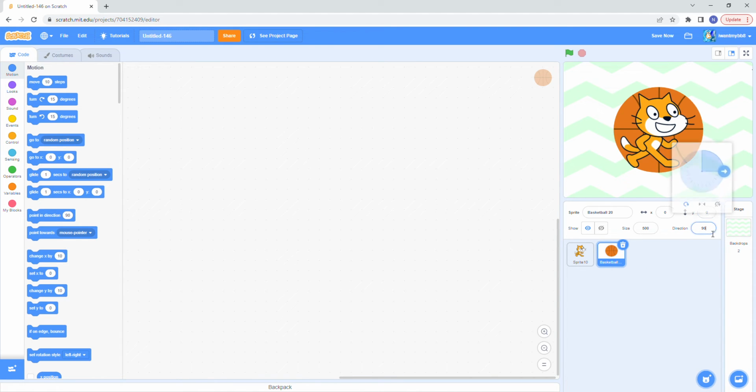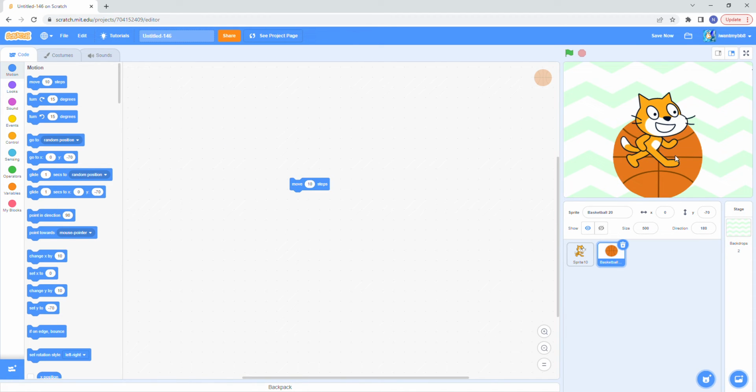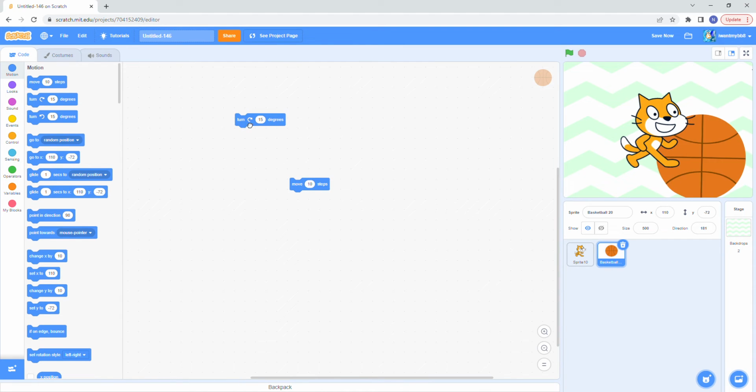And then yeah, you could just keep it like that, and it will save just like that. Now, for all of the actual code tabs, you have a motion block which makes your sprite move. This is pointed down, so it will move down. If you point it this way, it will move that way. And then you'll have the turn one, which is going to turn it to the side. This turn one, turn it to the left.